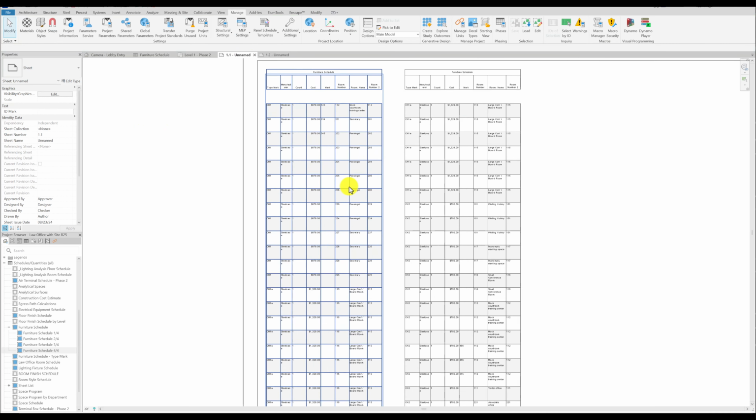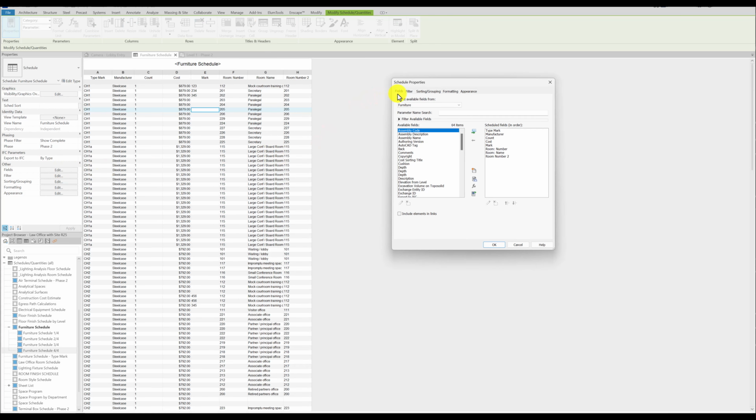Back here to the actual schedule itself, if I go into the Fields tab, maybe we want just one column that has a room name and number. Normally you wouldn't make a parameter for the room name and number because then you can't split them, but you can put them back together if you do have them separate, and that's using this newer combine parameters command.